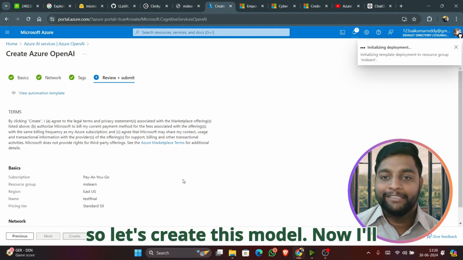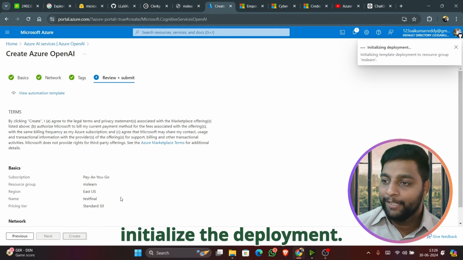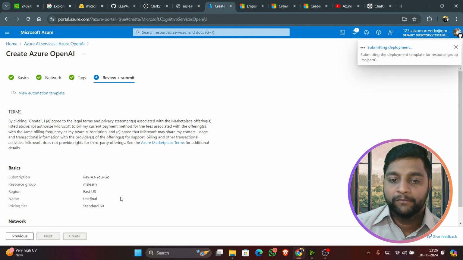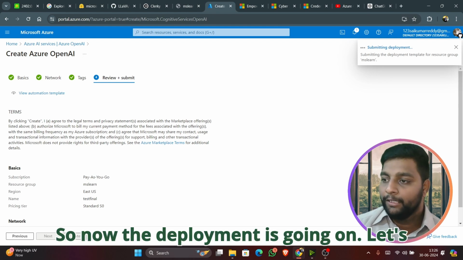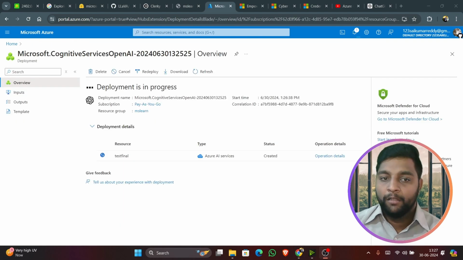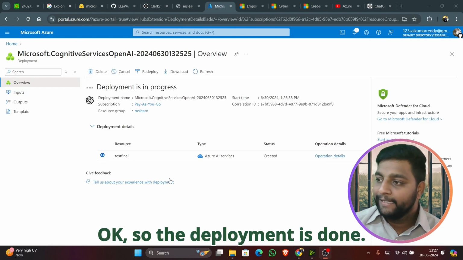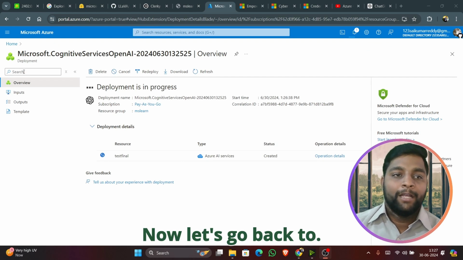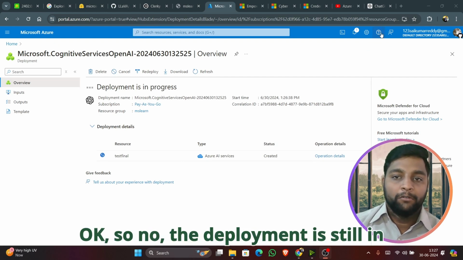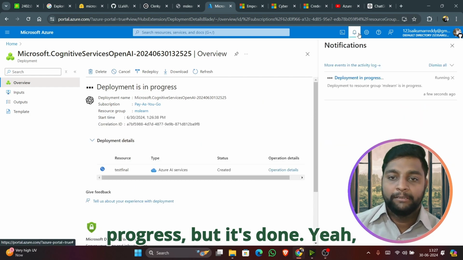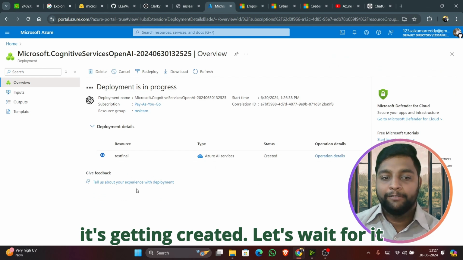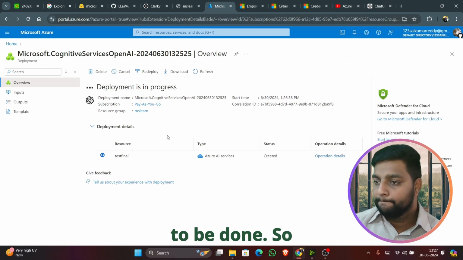Okay, so let's create this model now. I'll initialize the deployment. Now the deployment is going on. Let's wait for the deployment to complete. Okay, the deployment is done. Now let's go back to, okay, no, the deployment is still in progress. Yeah, it's getting created. Let's wait for it to be done.